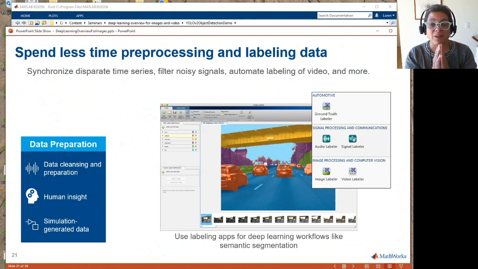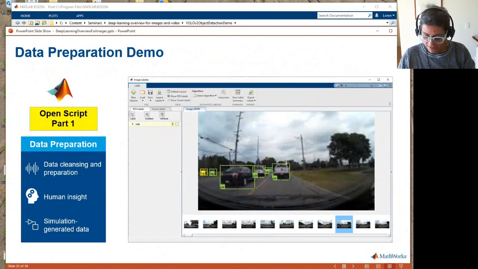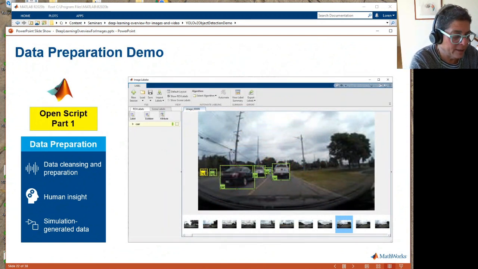But as you can imagine, that labeling is very time consuming and can be very tedious, which if we're leaving people like me to do it means it's also going to be error prone because I'll get distracted. And so we have apps that help you do that, like the image labeler app that lets you use techniques such as semantic segmentation, similar to what I showed you in that video with the car driving in the UK. And we have apps for many different domains here that you can see. All right, so now I want to come to the data preparation part of my demo.